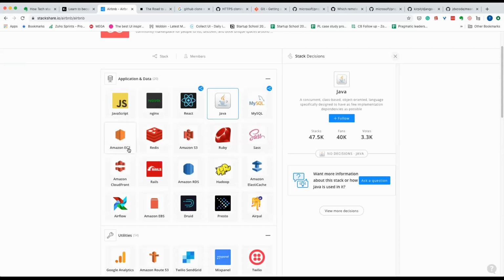EC2 stands for Elastic Computing something, I forgot. Redis is again cache. Amazon S3 is like a folder on which you can store any data. It's a cloud folder of sorts. Ruby is the backend language on which Airbnb was largely built. Sass is a CSS framework.